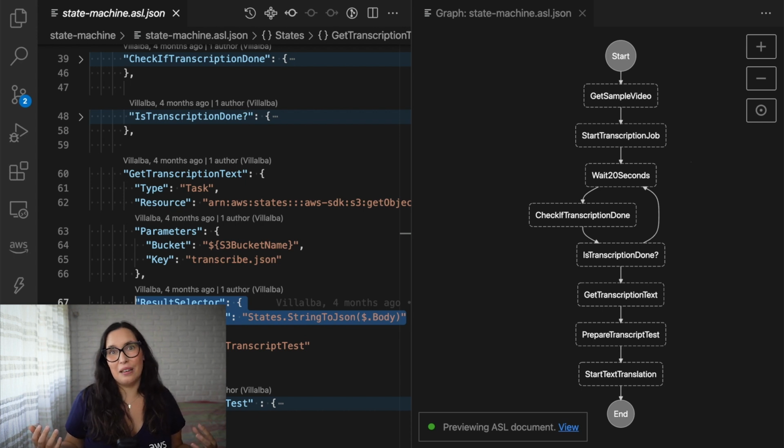And this is how I develop it. I will write the state machine, I will render it, I will write it, I will render it, and I will see if it's doing what I want it to do. So here you can see the drawing of the state machine. That's the first use case I have for this extension.